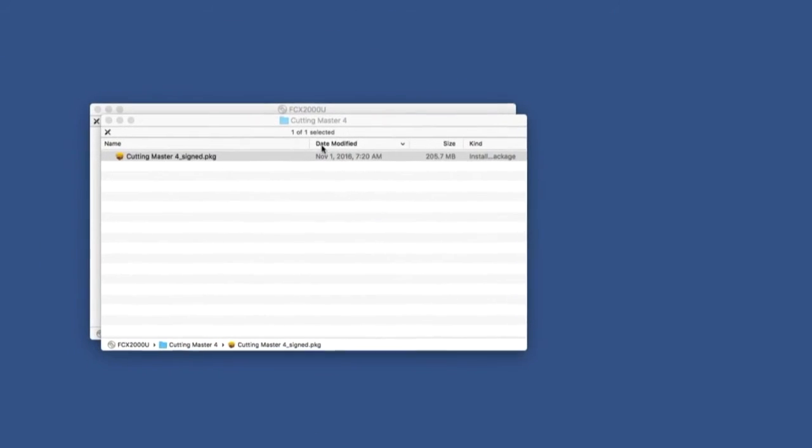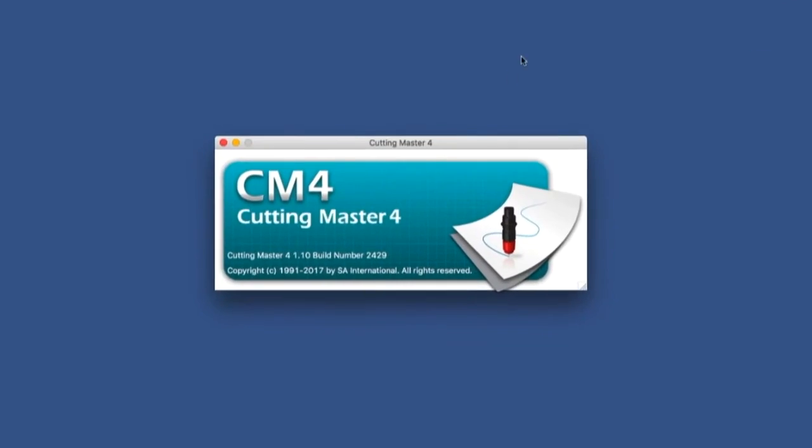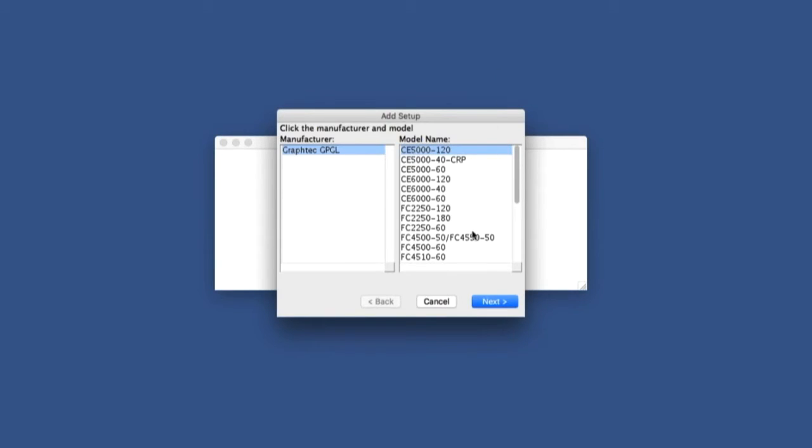Cutting Master 4 is installed. The first step is to set up the driver. This is done by opening up the Cutting Master 4 queue application. This is a standalone that is used as a queue for jobs sent from the CutPlot application. When opened for the first time, it will prompt for a driver to be installed.